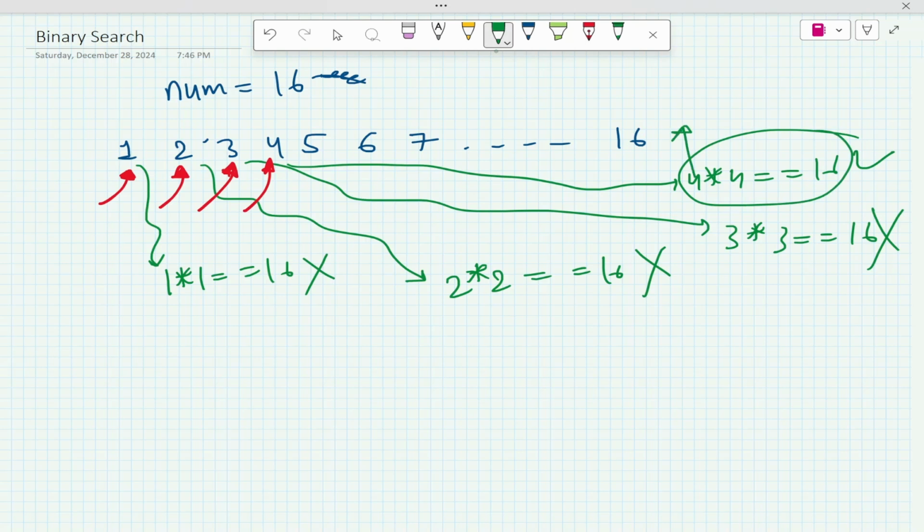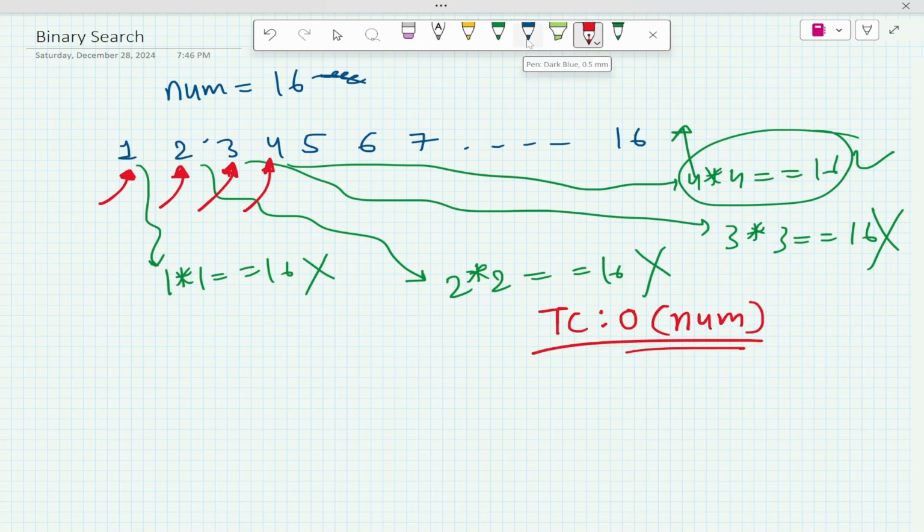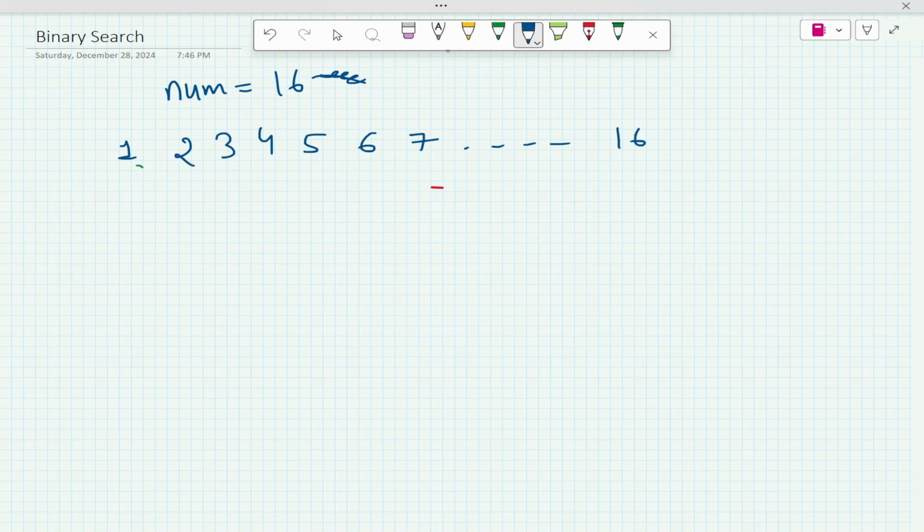You are going from 1 to n, so the time complexity of this will become big O of num. Let's try to optimize this using binary search. Let's see how binary search applies in this case. Let me erase all these things. Rather than going to each element one by one, we will calculate the mid, and according to the mid we will decide whether we go to the left half or the right half.